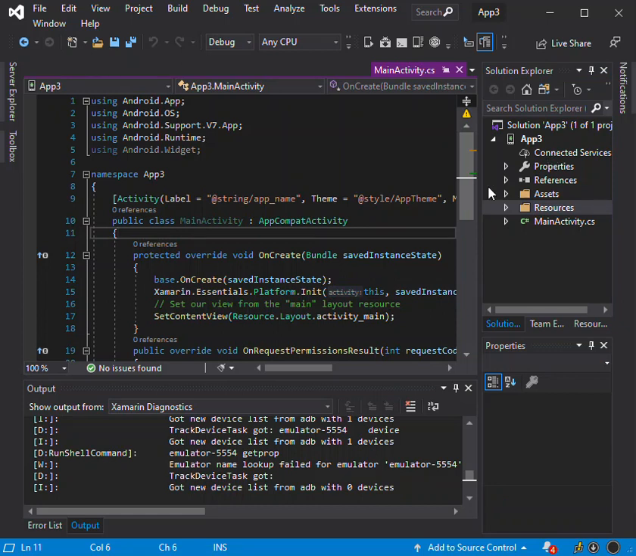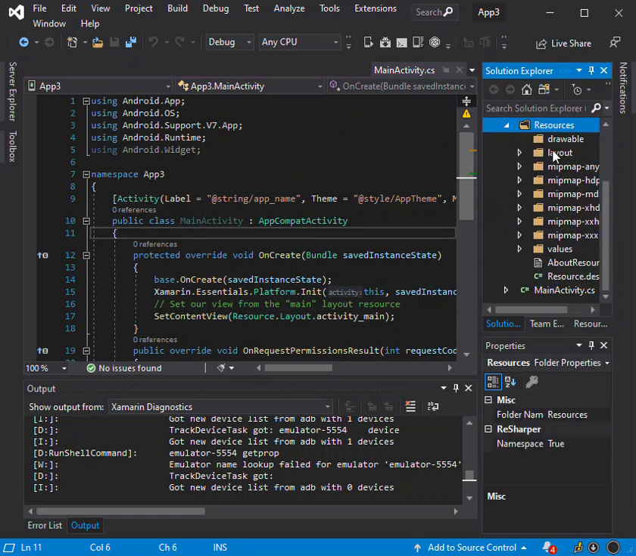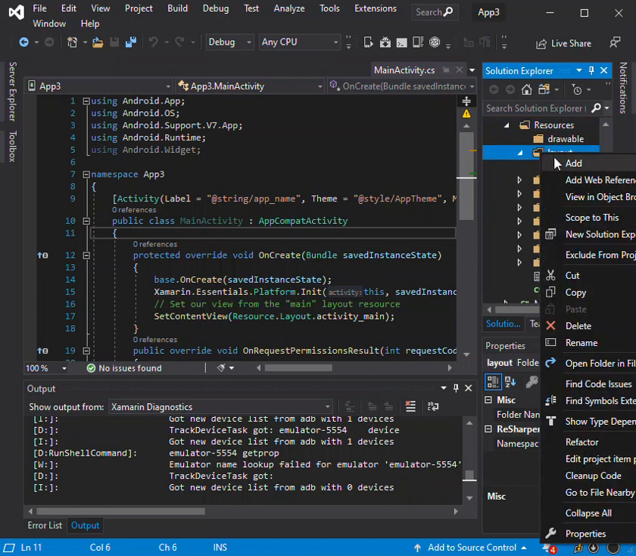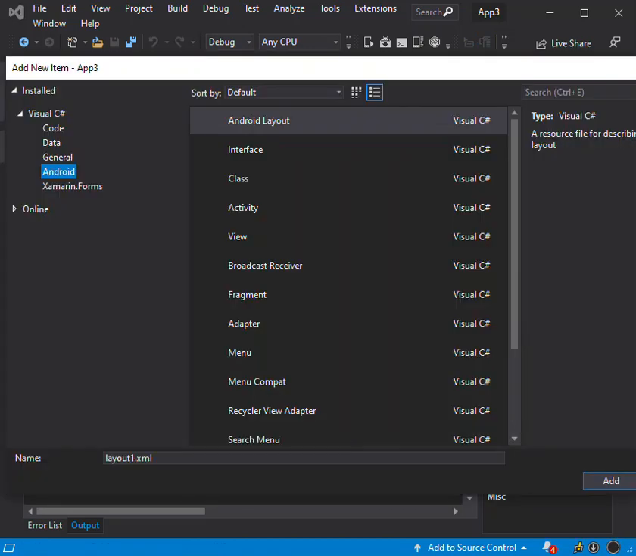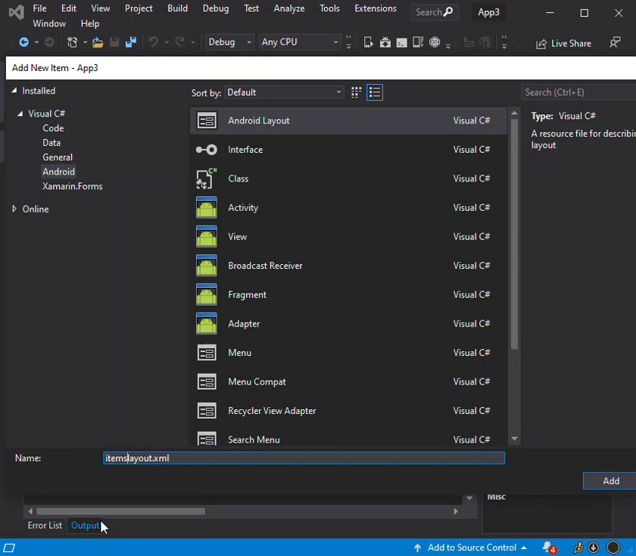So first of all, we're just going to add a new layout. We go inside our Resource folder and our Layout folder, right click it and add new item. Adding a new item, we'll be prompted with the new item dialog to add a new Android layout. So what we do is we add an Android layout, and we're just going to call this items underscore layout.